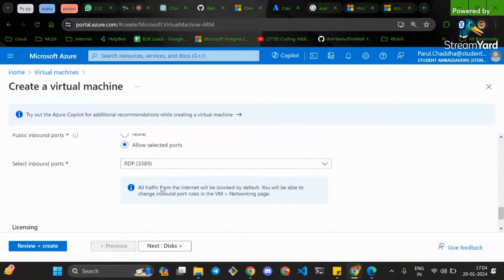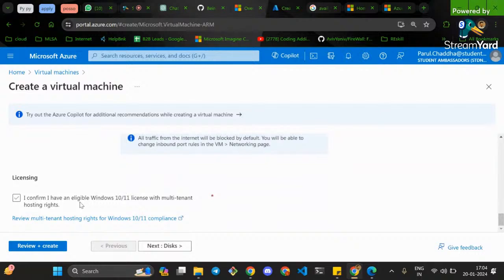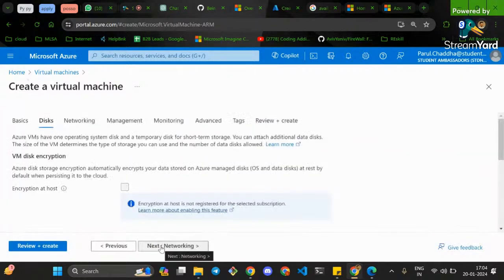Okay. Now, what's the next thing? That is about the licensing. I'll just confirm the licensing part. Now let's go to the next part, the disk. There are two types of disk that are always available to you.